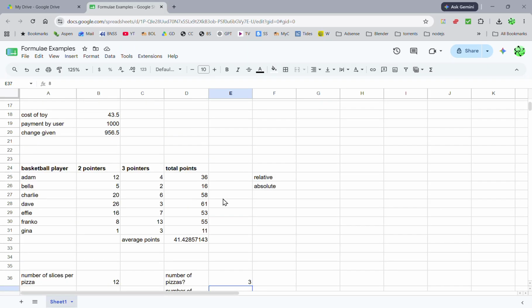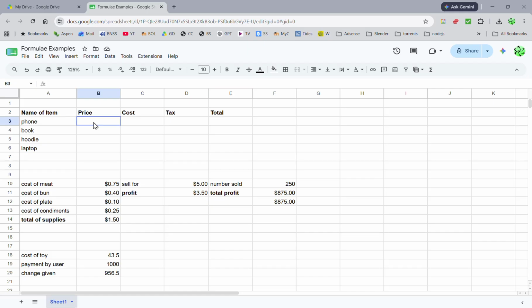Okay, the last one we're going to do here. The last one I'll do here will be this one up here. Price of a phone. Let's add some prices here. $2,000. Price of a book, $12. Price of a hoodie, $45. Price of a laptop, $900. Okay.